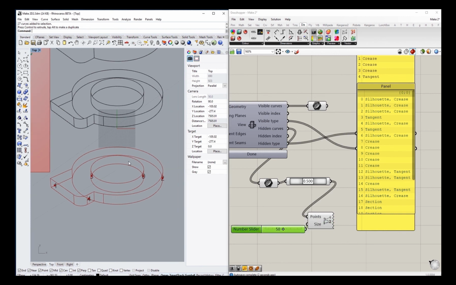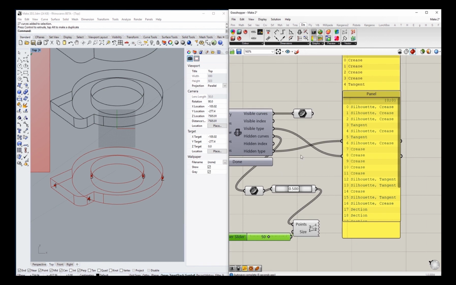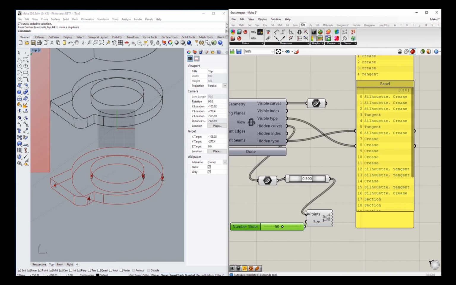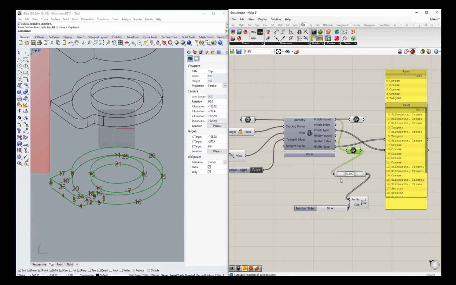Now I can see which curve is which, and hence I can see, for example, here 0, 1, 2, 3, 4. I can know that 0 is crease, 4 is a tangent, etc. So it shows me information about each curve. Same, of course, for the visible curves as well. So I can see the numbers of the visible curves, and I can associate it with the information, with the outcome.